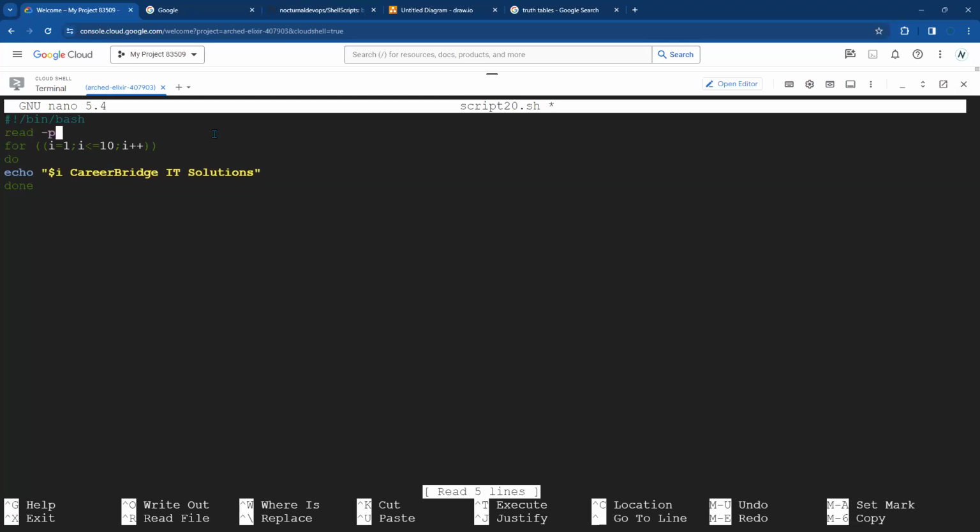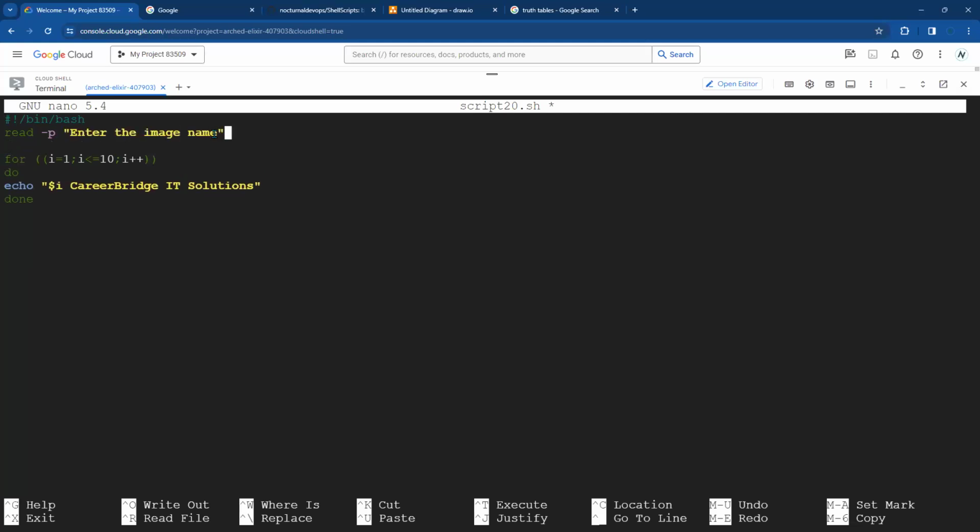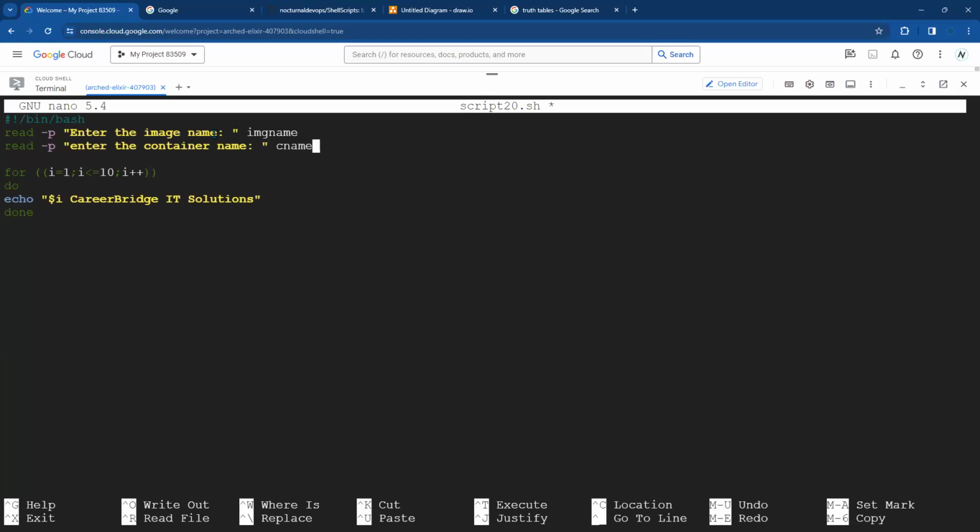What you do is, let's say here, read -p "Enter the image name" to take the image name from the user, stored in imgname. Next, read -p "Enter the container name" into cname. And now here, a for loop: for ((i=1; i<=10; i++)).